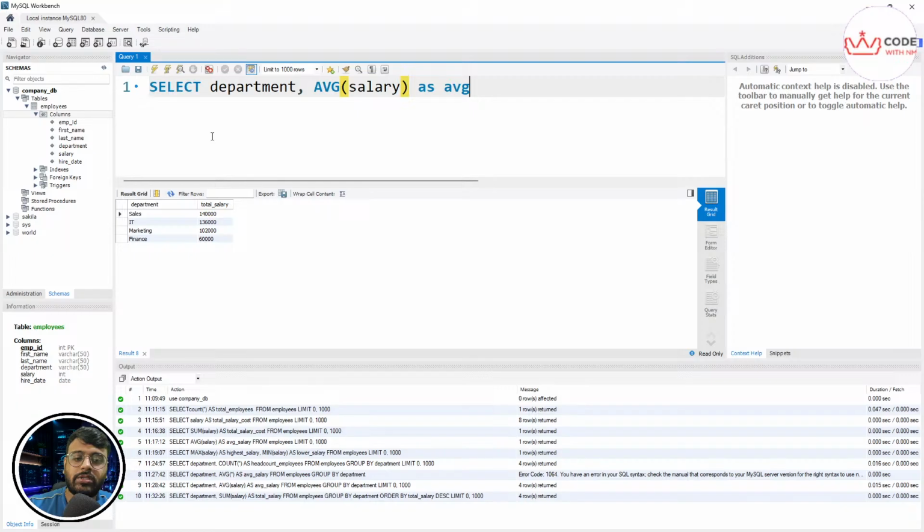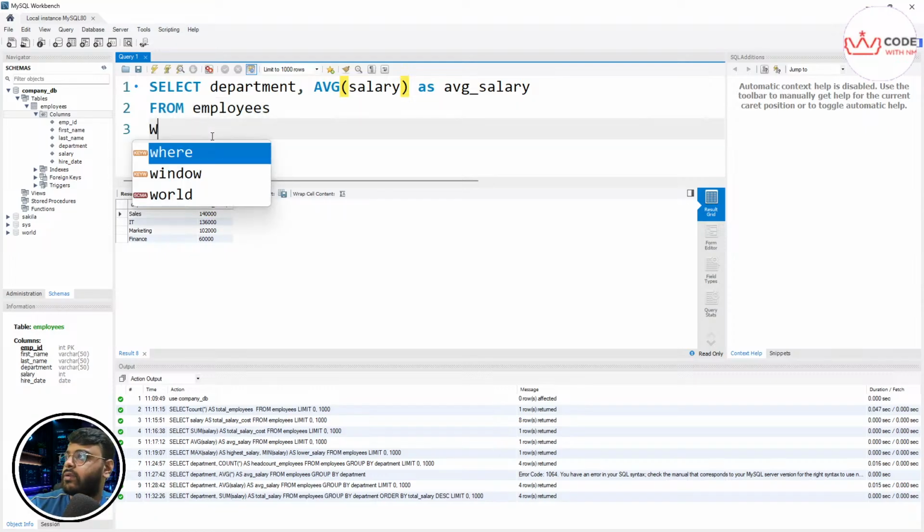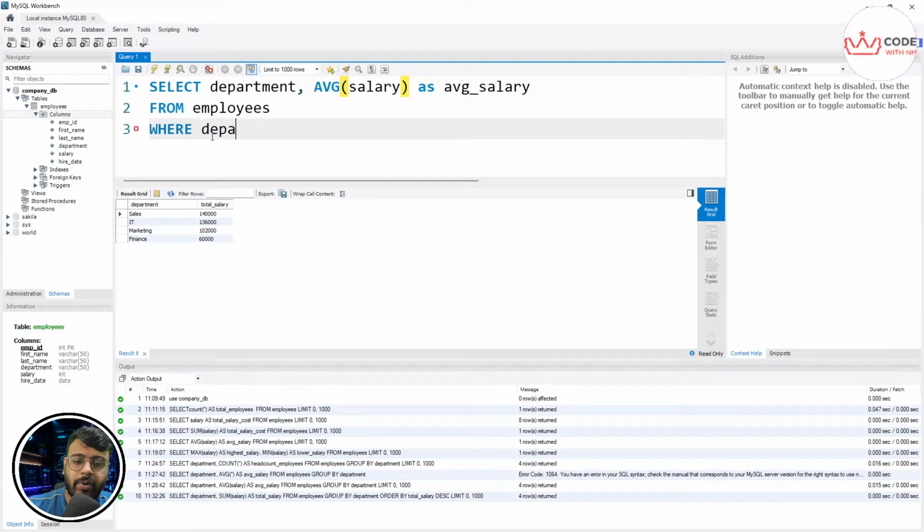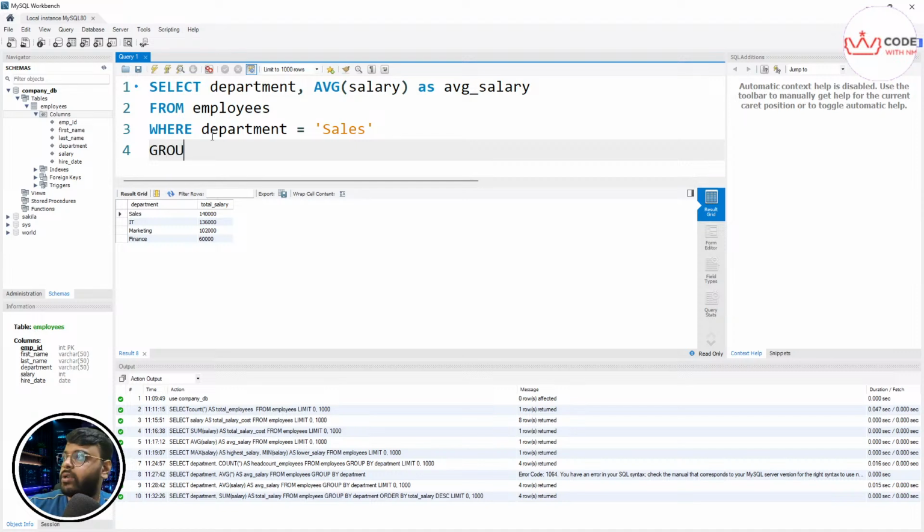and as avg_salary. This is done, and from our table, the name is nothing but employees, where department equals to sales. Then they are asking us to group by it with the department itself. Group by department and semicolon. What do you think will be the output?